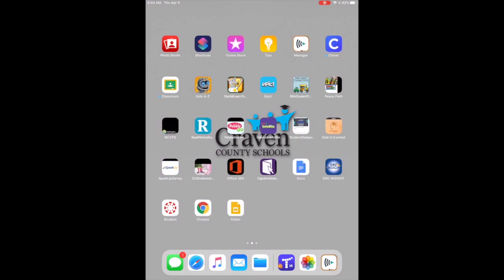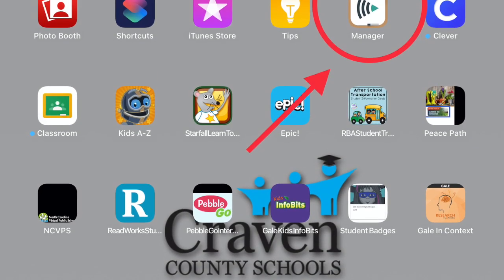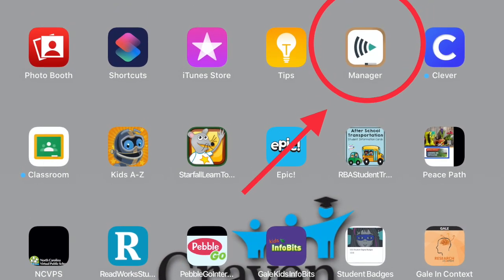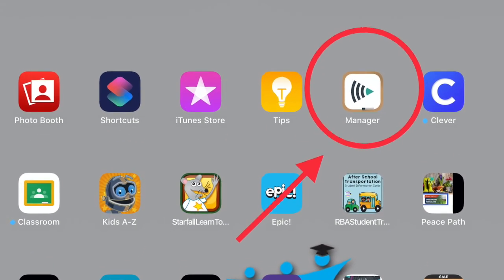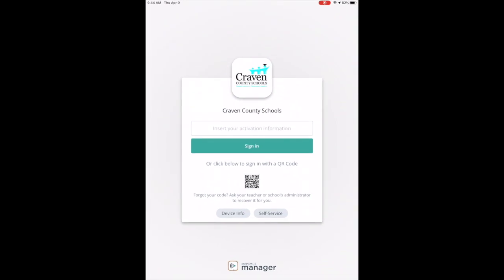So this is looking for the Mosyle Manager. It is called Mosyle Manager, but all you're going to see on the screen is the word manager. So it's this white square with the sideways Wi-Fi symbol or the sideways volume symbol, whatever you want to call it. And we're going to tap manager. And this is where it's going to open.